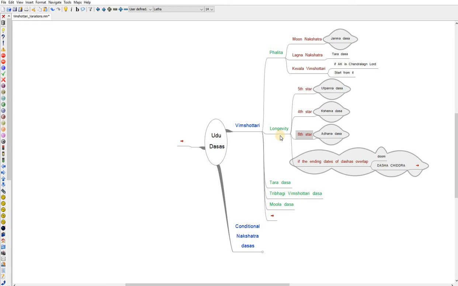And one feature that I want to explore and focus on today in this talk is that if the ending dates of the dashas of these, mainly the four that I put here, the Janma Dasa, Utpanna, Kshema, and Aadhana, if they are going to overlap, that is, the transition from one dasha to another is going to happen at the same age of the person, that can spell doom to the person. That can be very challenging times, and that is the dasha Chiddra. And I want to explore that using Jagannatha JHORA and also using Excel. So let me walk you through that.